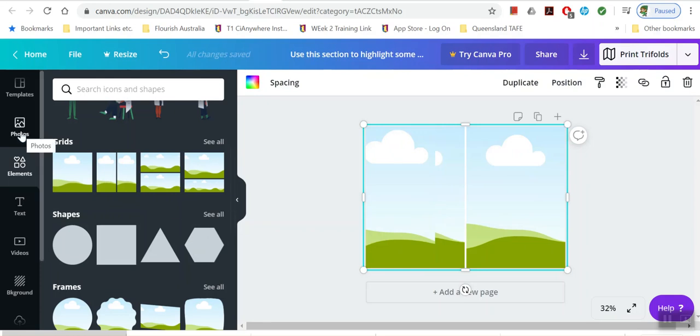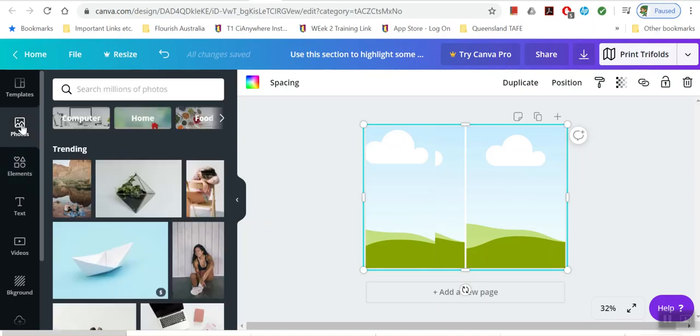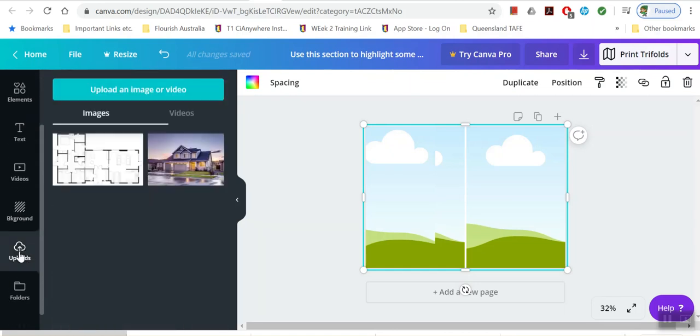Now here under the templates there is photos. Now if you click on these photos, then only the photos which are already in Canva are visible. So in order to upload a photo from your computer or laptop, you need to go to uploads. And here I have already downloaded and uploaded in order to make a brochure. I was practicing at my home. So this is the photo which I have uploaded, or you can go here, upload an image or video from your laptop, and you can do it. I have already done it.